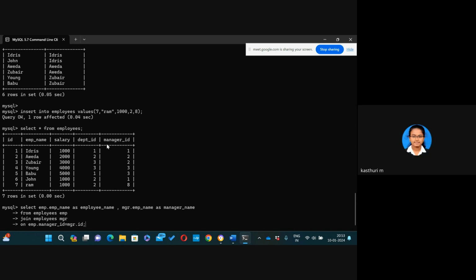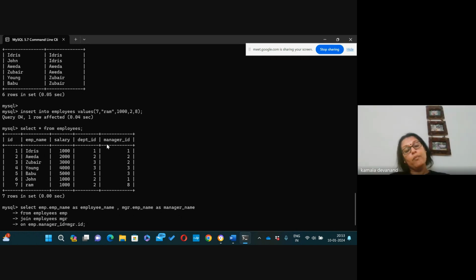Ma'am, will only Ram come with a null? The same output as above, or will Ram not come at all? I'm also not sure. I'm asking you, tell me, because I just got stuck now while teaching you, so I just inserted the value. I also have not tried this. What do you think? Will Ram come with a null value, or will Ram not come, only the same output?